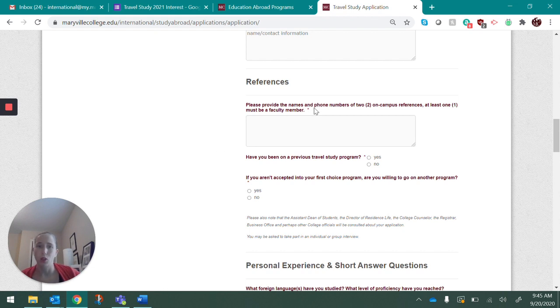So starting with references, you'll see that one needs to be a faculty member, okay? This is going to give the faculty leaders a perspective of what are you like as a student in class, okay? And then the other one can be either another faculty member, it could be your academic advisor, it could be a staff member that knows you well, right? So if you have a work study job and you think that person would be a great reference for you, great. If it's a coach or a volunteer supervisor or anybody else on campus, that's fine, okay?